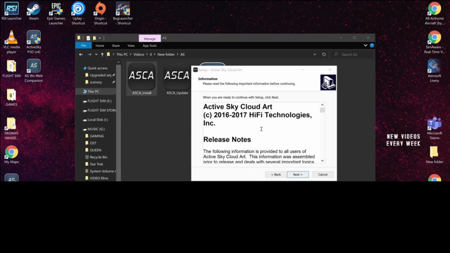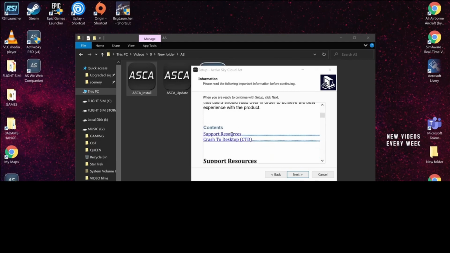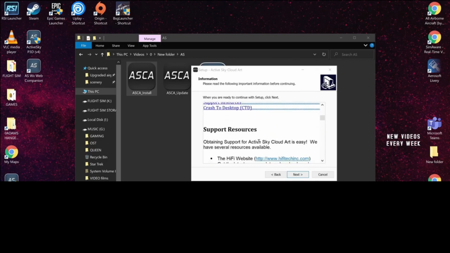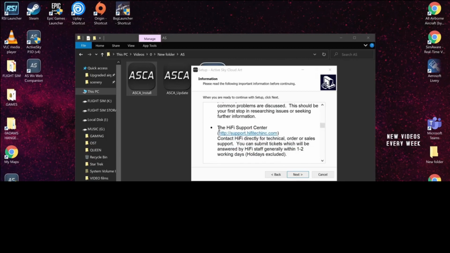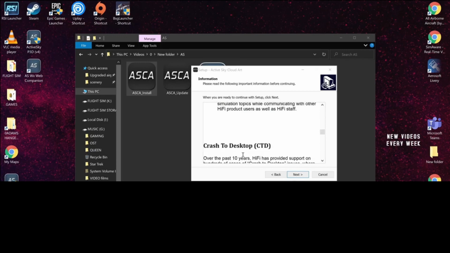Right, one thing to note about the Active Sky Cloud Art is there's some release notes here. Now, release notes usually are, oh, you need to know this at the time you're installing it. So this Cloud Art has been updated, I think it was last year, 2019 in December, the very end. So they might have some information.